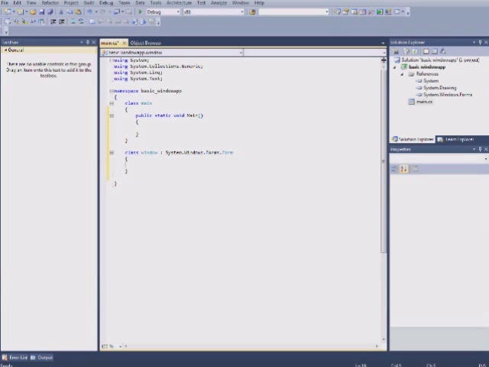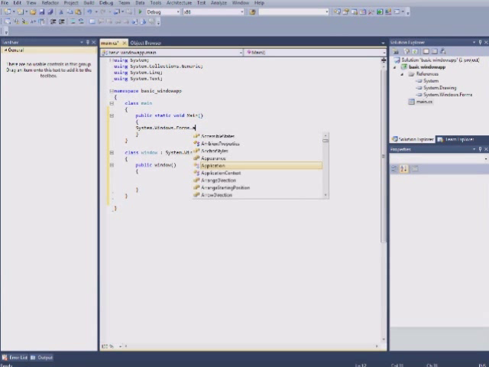Then we're going to make the initializer. This is what it will actually run when we first call it. Just public Window. So it'll run whatever's in these brackets here when we first call it up here. So now what we have to do is obviously call it. To do that, we use System.Windows.Forms.Application.